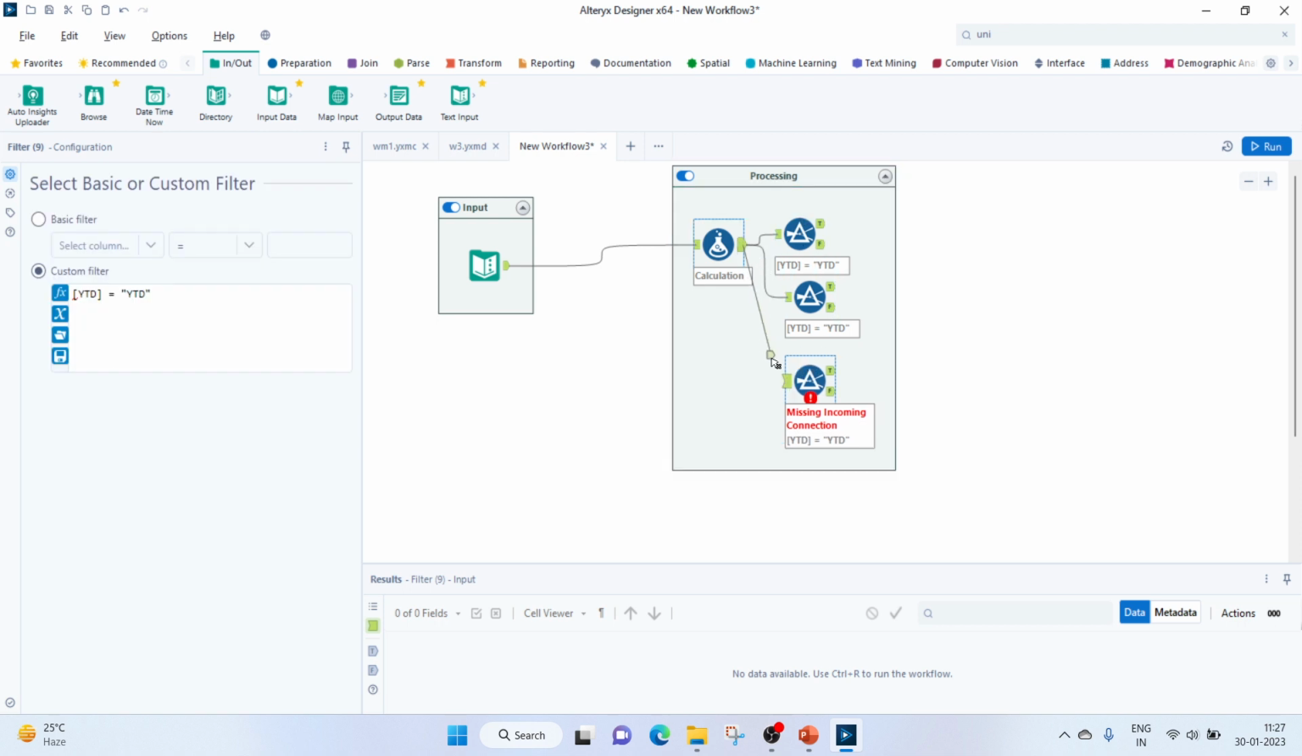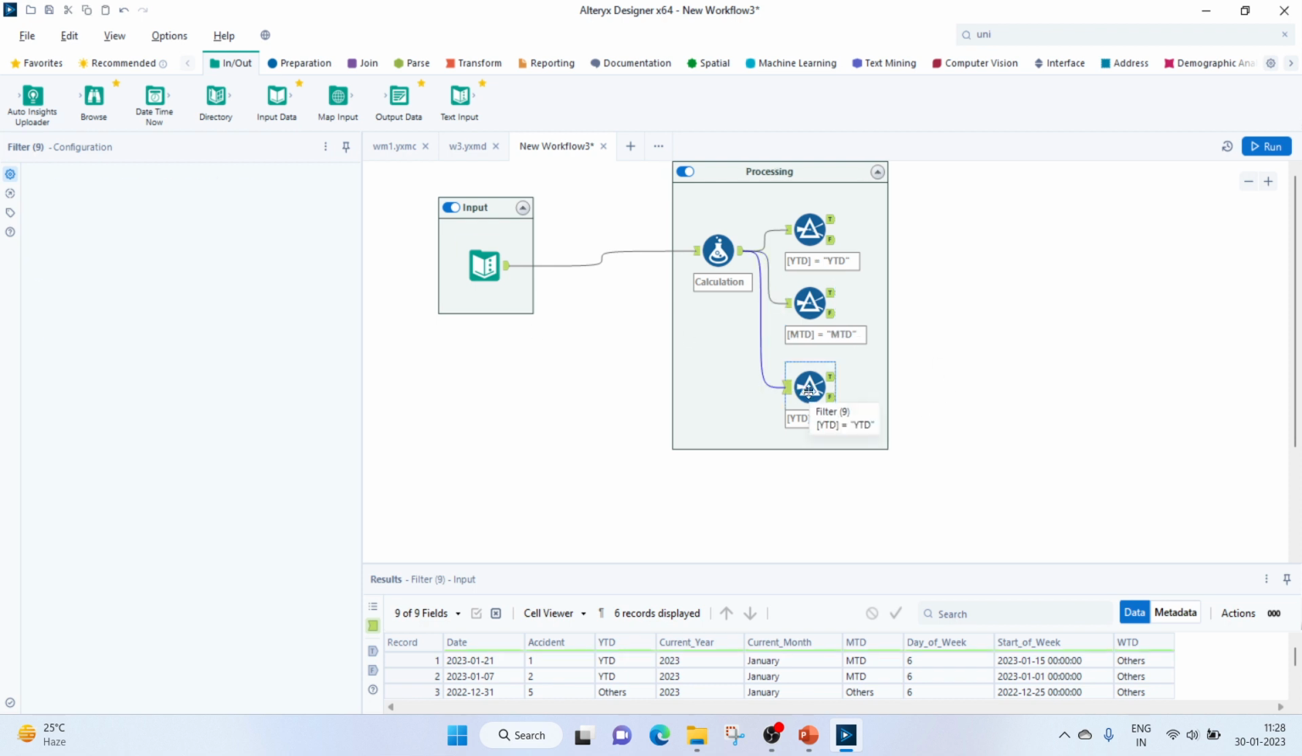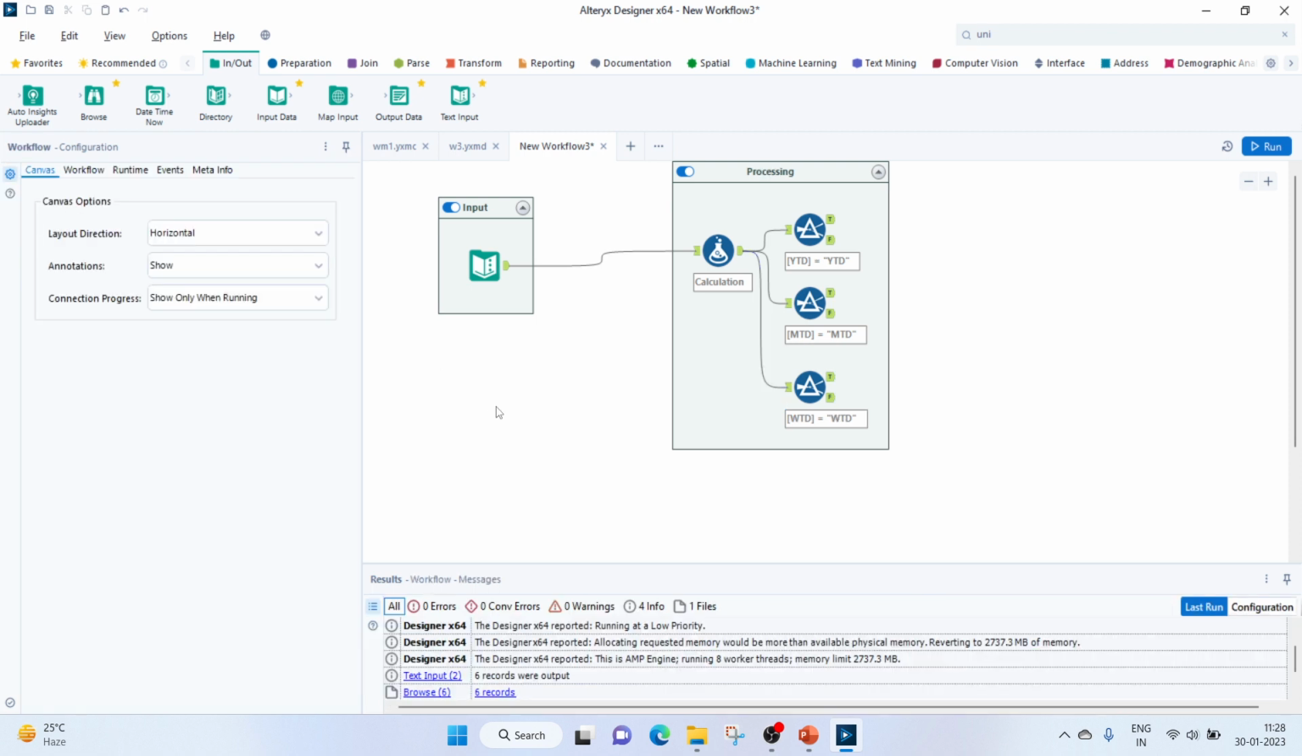So we have three filters from this formula. In the first one, whatever value is in the YTD column, we'll take only the YTD part of it. So we'll take only these two and this last one. We'll ignore the others. Same for MTD. We'll take in the MTD column and match it with the MTD values. And finally is our WTD. So we are able to extract the respective values for all these three columns.